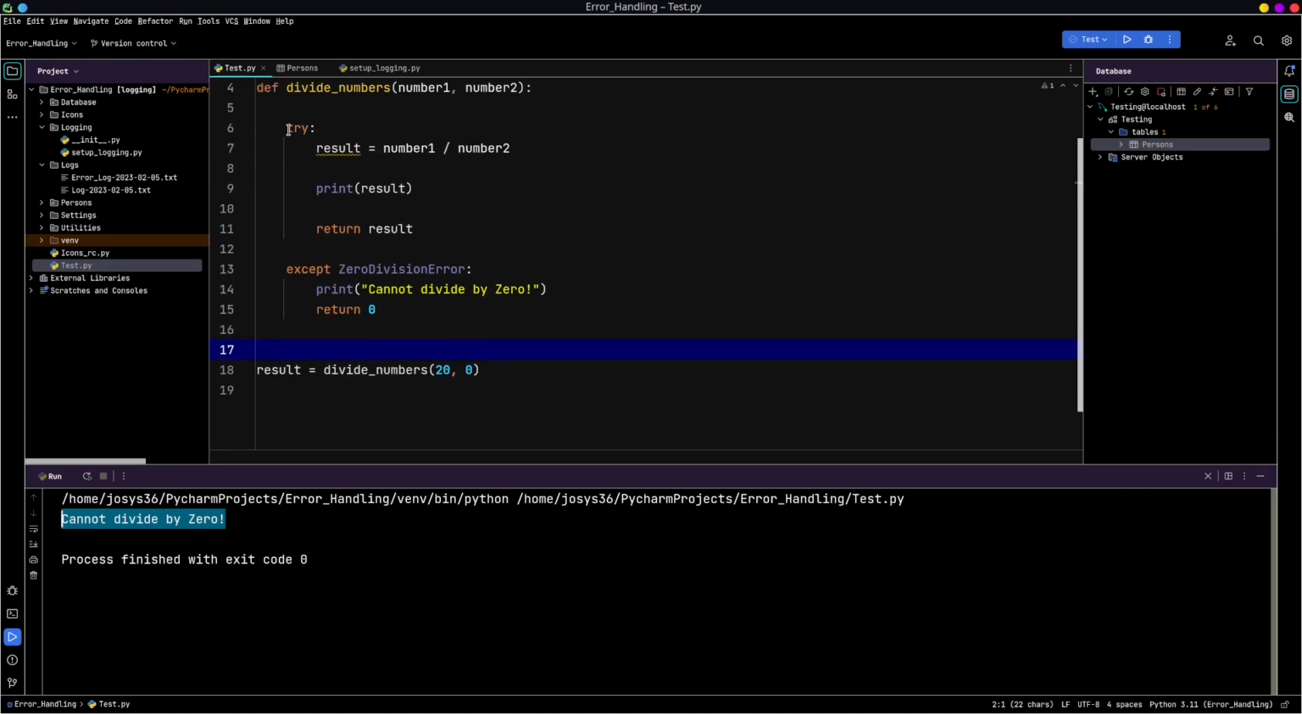Okay, so this is basic error handling, but what about logging? What if I want to combine the two? So when I capture an error message, I also want to write that into a log file.